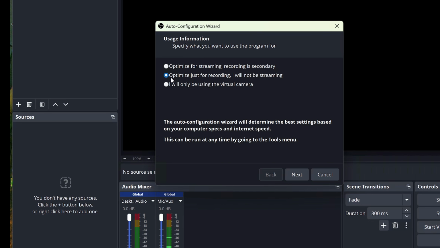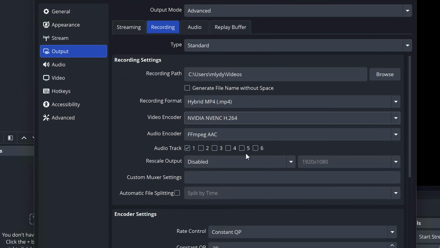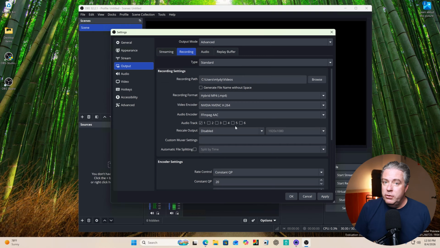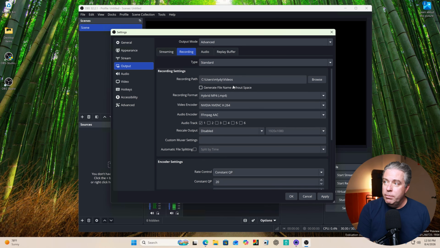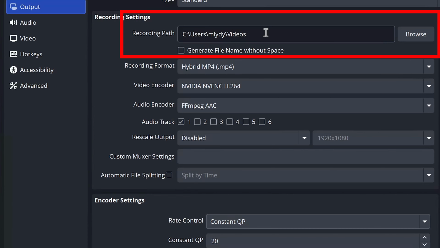Next up is your video encoder. If you're on a Mac, choose Apple VT-H264 hardware encoder. On Windows, look for NVIDIA NVENC H264 if you've got an NVIDIA card. If you're on an AMD, choose an AMD HW H264. If you don't see either of those, an x264 will work fine as a fallback. For rate control, choose constant QP and the constant QP value of 20. It's a solid number for quality without a huge file size, so don't overthink that. Just set that and move on. The last thing we want to check while we're in this tab is the recording path. You just want to make sure that you set that somewhere you'll actually remember, like your desktop, for example.